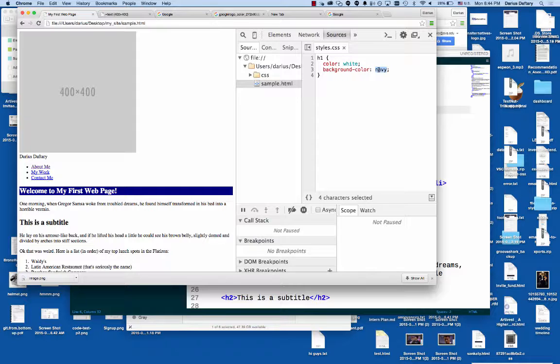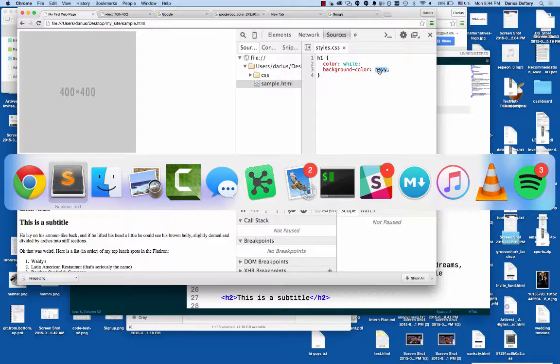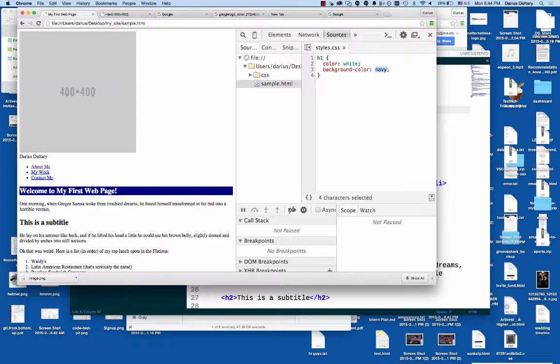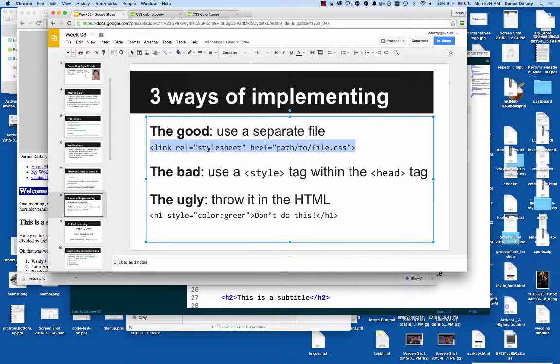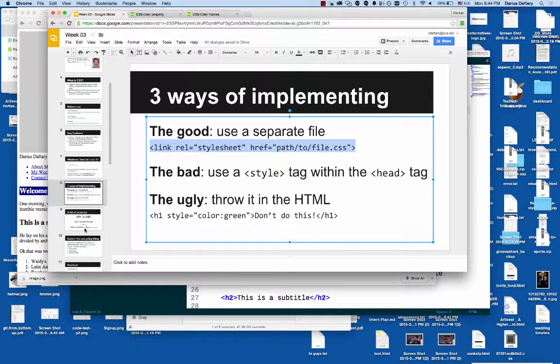Can I change this? Yeah, you can. That's cool. So you can kind of play around with the styles if you want. And that is a style sheet. All right, so yeah, there we go.